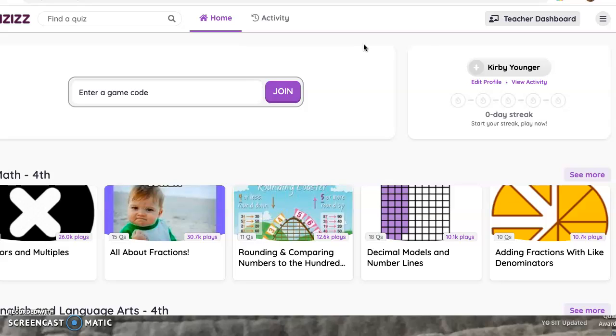The one major difference is that students can log into Quizizz at home and they don't have to do it at a set time. So you could assign it on Monday and have it due on Friday, and they could log in anytime throughout the week instead of having to log in at an exact day and time.